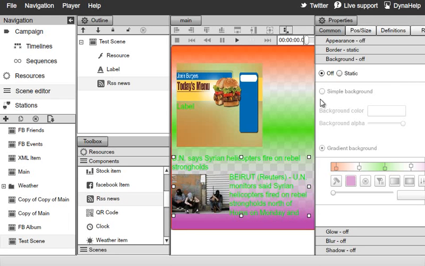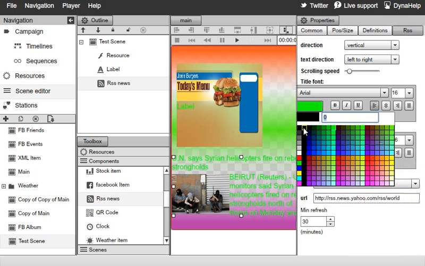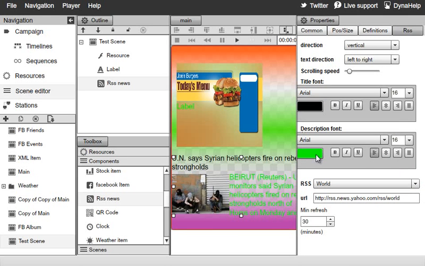If I wanted to change the properties for the RSS, just go back to its RSS tab and I can set things like the color and the fonts. So again, just mixing multiple components. So you can really easily create content within the Signage Studio.